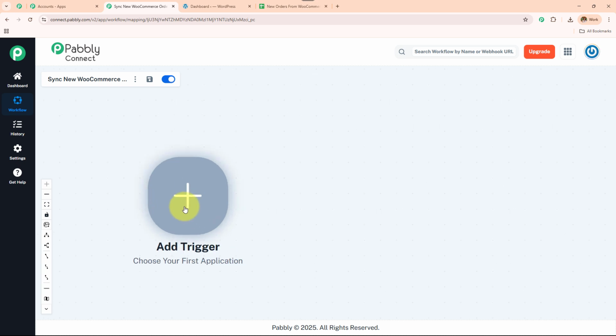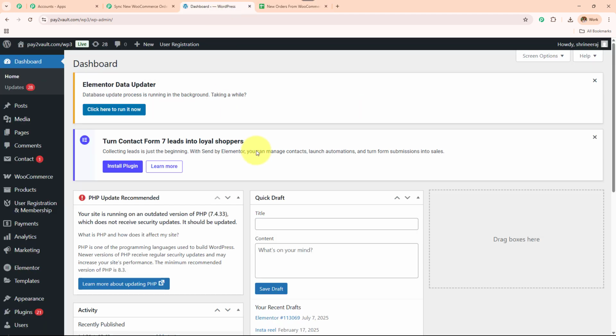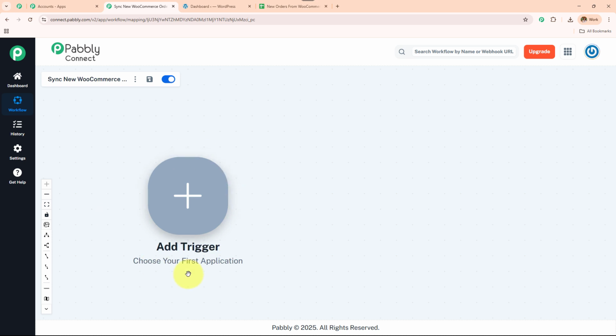So trigger is basically an event which starts the automation of a workflow. There can be only one trigger step in a workflow, but as many action steps as you want. Here in this workflow, I want to add the order details of my WooCommerce to my Google Sheets spreadsheet, which means whenever I am going to receive a new order from WooCommerce, this complete workflow here will get triggered, because trigger basically triggers or activates any workflow.